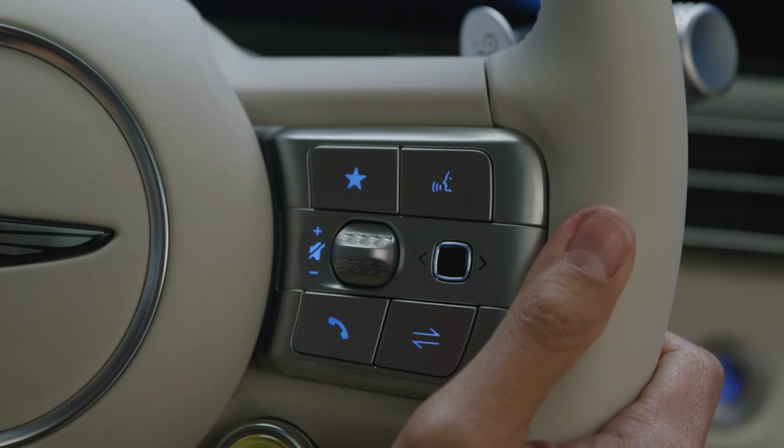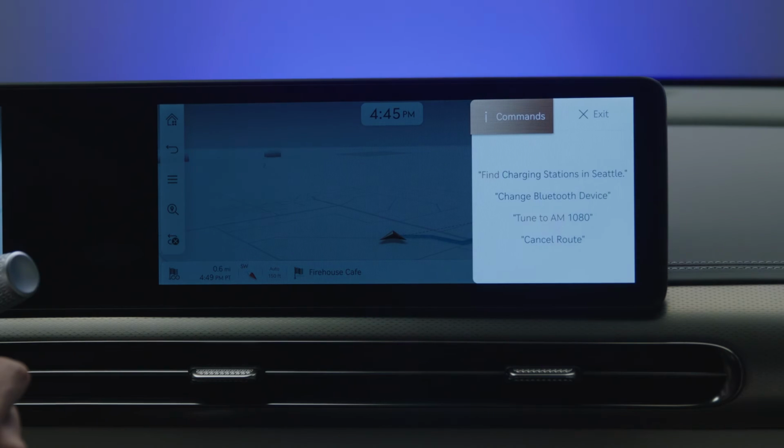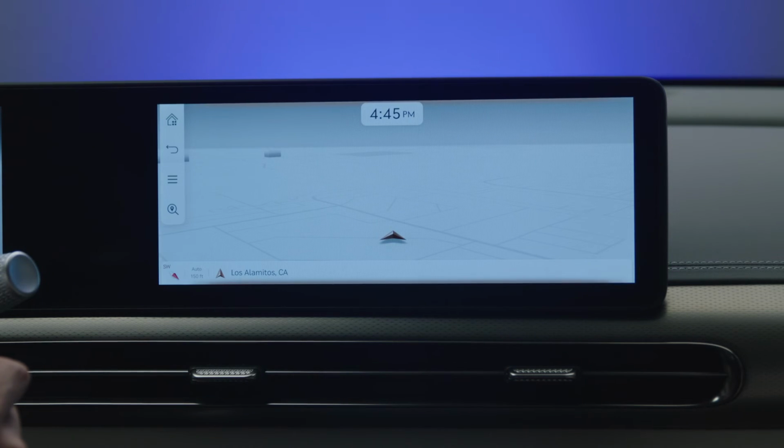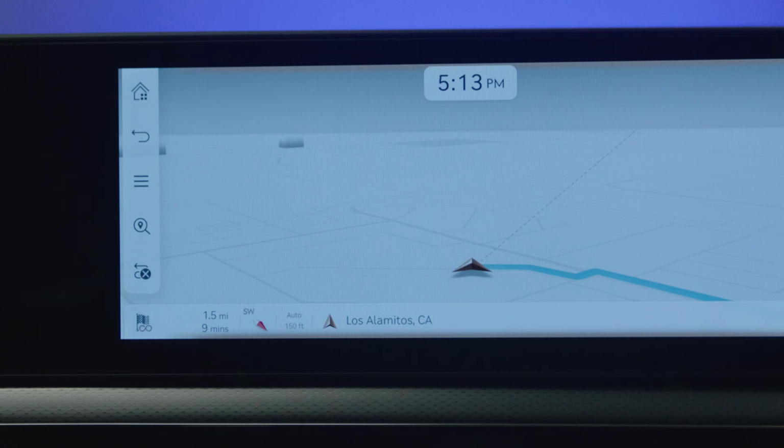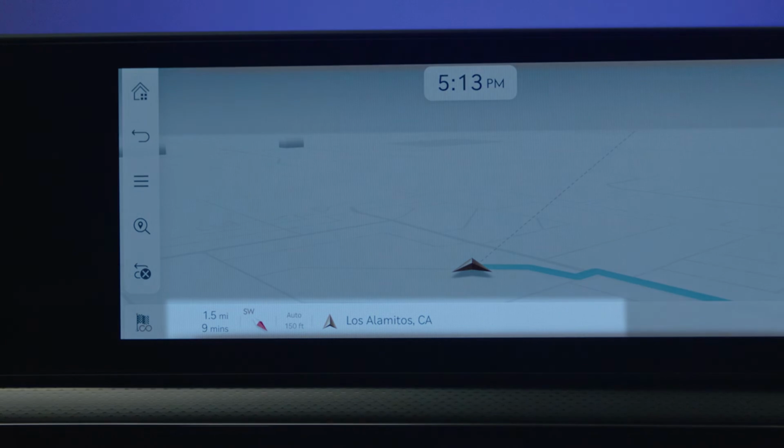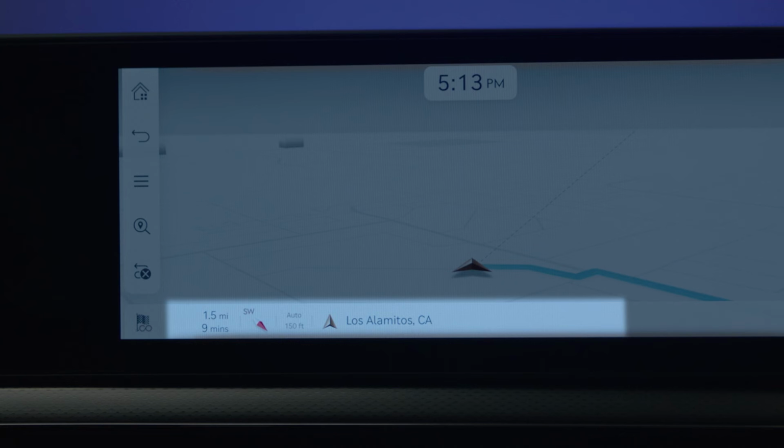Alternatively, you can also press the Push-to-Talk button on your steering wheel and say "Cancel Route" to stop the route guidance. When the route guidance is active, the remaining distance to the destination and estimated time of arrival will be displayed in the lower left corner of the screen. The current location is displayed as well as the set destination address on the lower part of the screen.